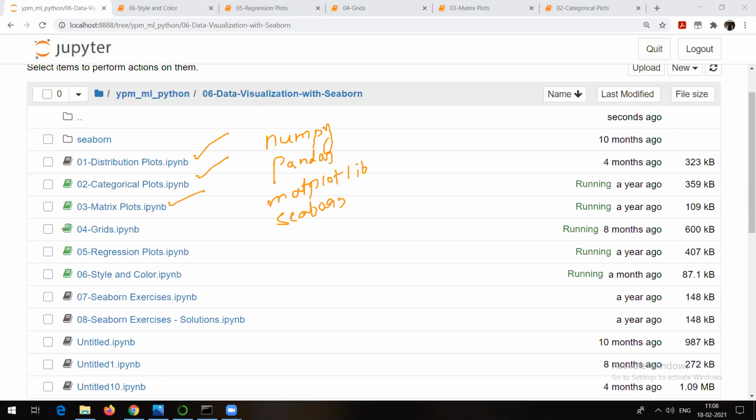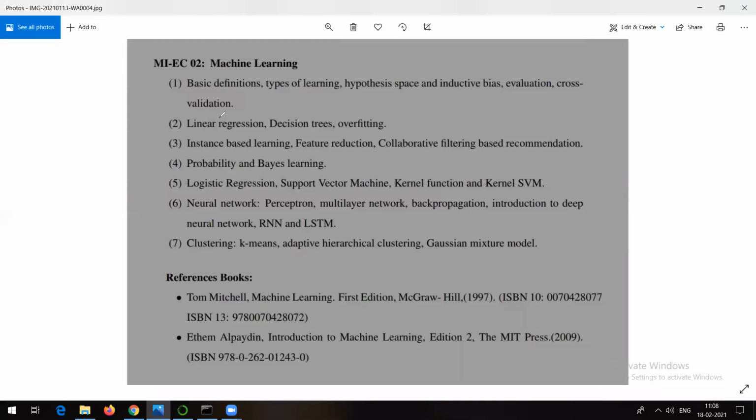What I will do today is finish the remaining three IPY files. Maybe half an hour it will take. After this, I will talk about the first algorithm, which is nothing but linear regression, as mentioned in the syllabus. Basic definitions and types of learning you already covered. Hypothesis space, inductive bias, evaluation, cross validation, all those things will be covered in linear regression itself, because I will be providing you some notes in which you will get everything about these things.